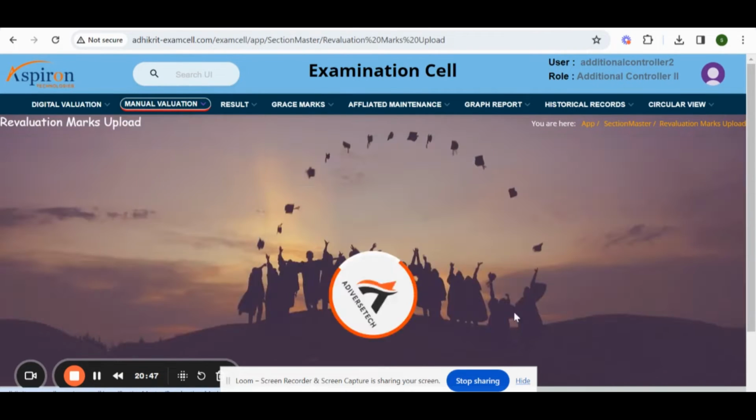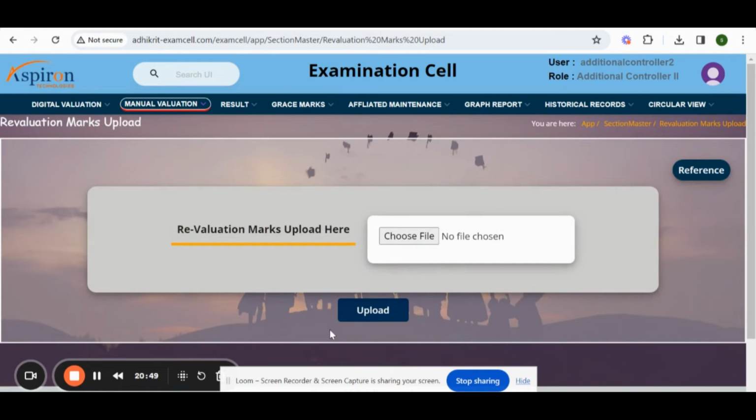Next is revaluation marks upload. So here you can upload. Just click on choose file, and you can upload the revaluation marks of the students after valuation. Just click on choose file, select the required file, and then click on upload.